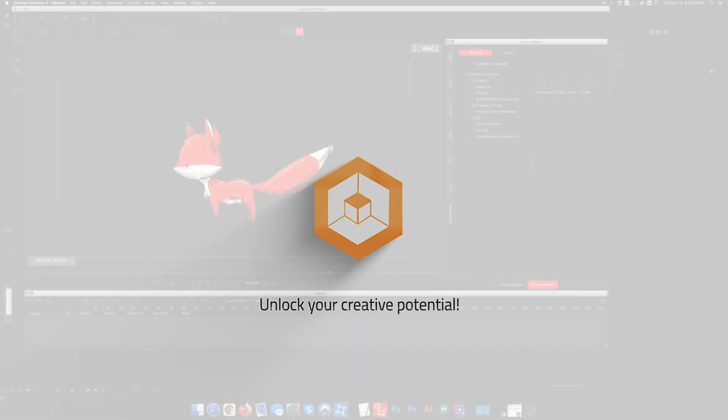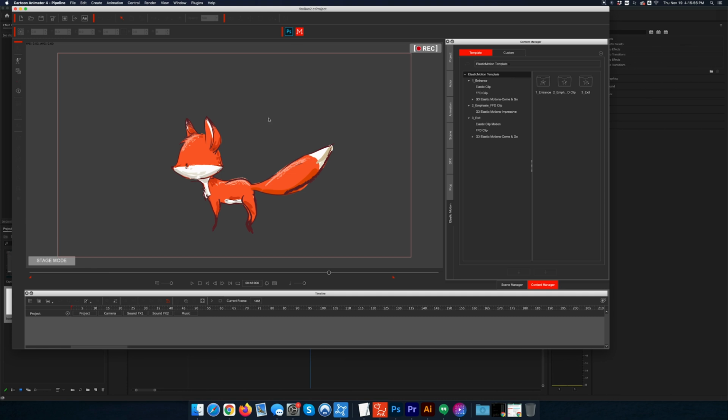Today we are going to export a video with a transparent background. To do this, after you've set up your animation, you need to go to Render, Video. Now it's important, before you render your video, you need to pay attention to this view box right here.